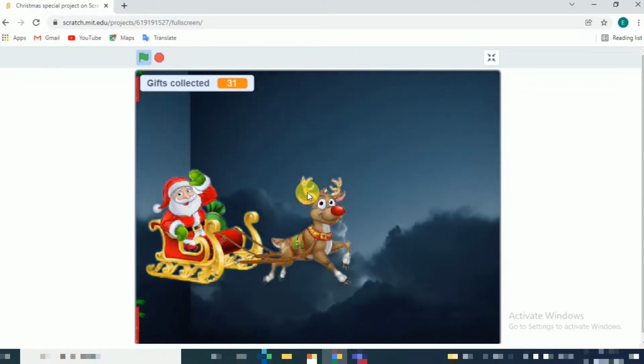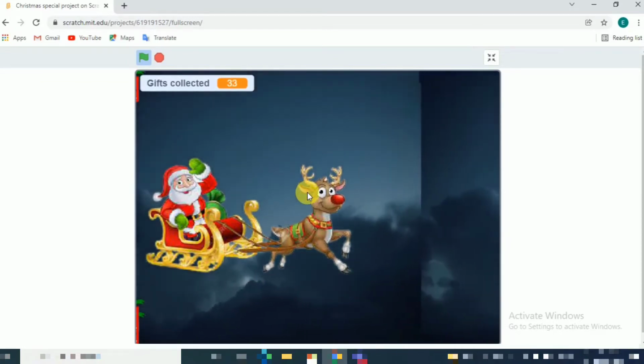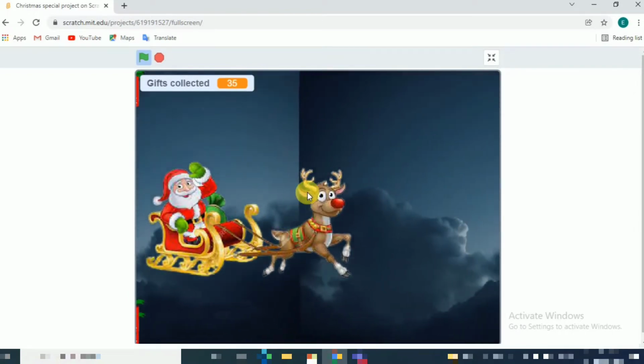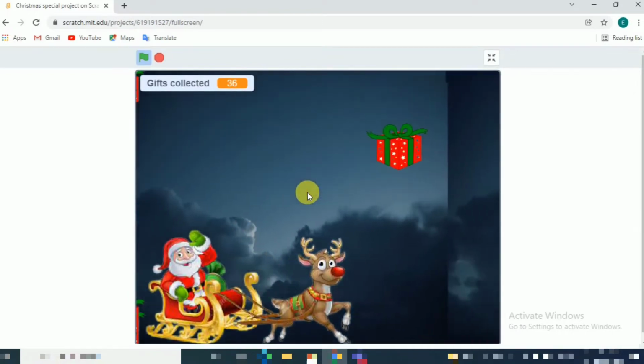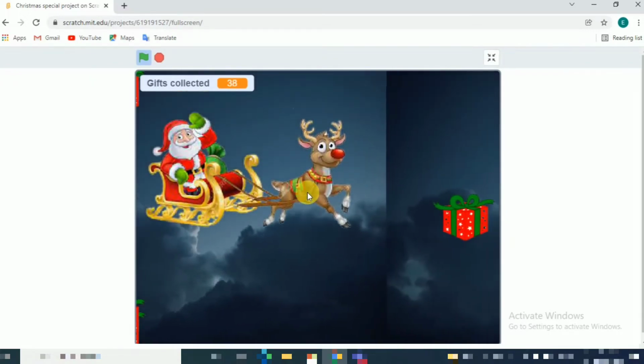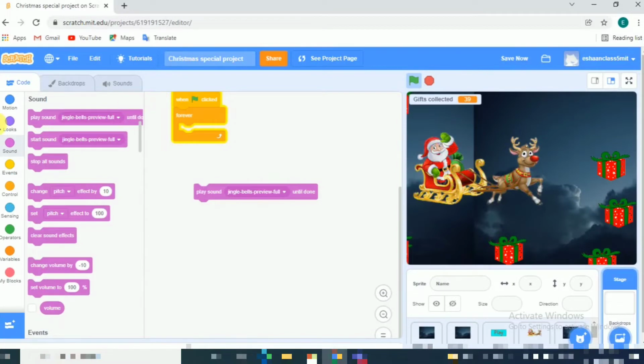That's why I have not added the back button, because it is not necessary. Also, anyone who is playing the game could cheat, because he can go back and collect the gifts that are here. So this is what I was showing you, and in this game we have to do this only.